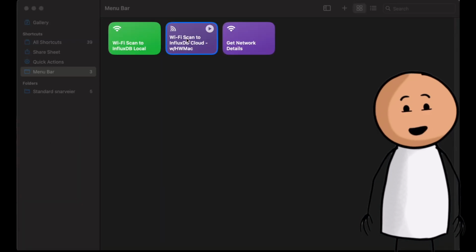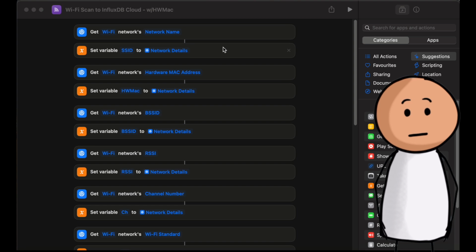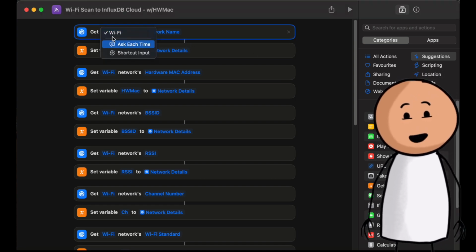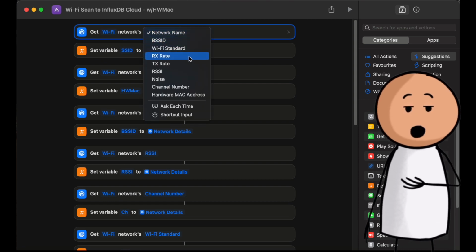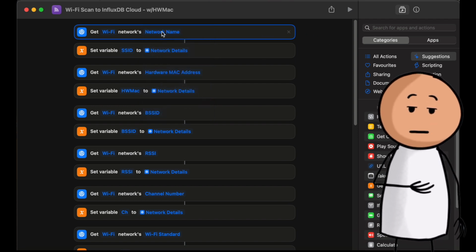And here we have the Apple shortcut app. I'm going to use my MacBook since that is a bit easier. We get a bigger screen. We're going to edit this shortcut. And now we're going to use some variables. We'll get network details. We can choose Wi-Fi, and we can get network name, BSSID, Wi-Fi standard, RX, TX, RSSI, noise, channel number, and hardware MAC address. So we can pull all this information from our phone.